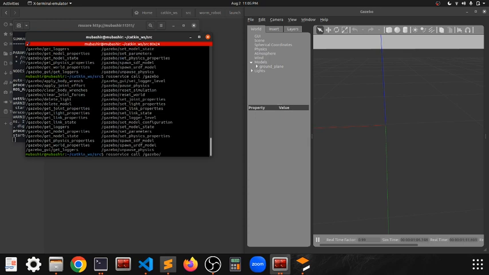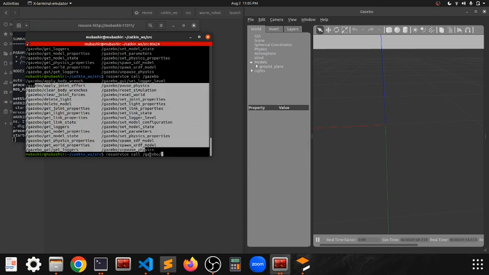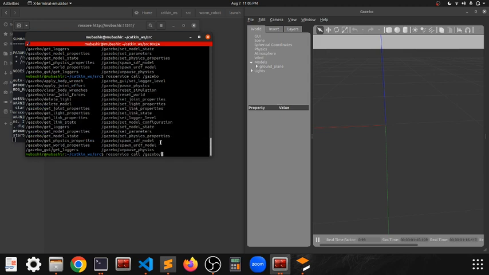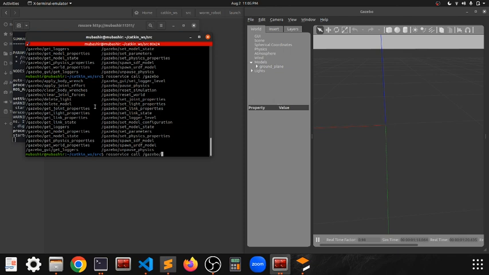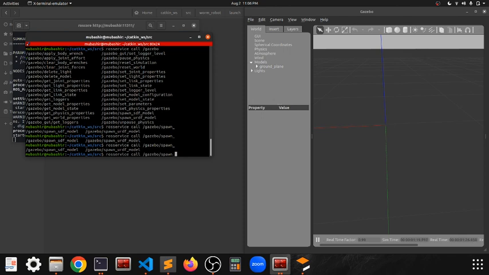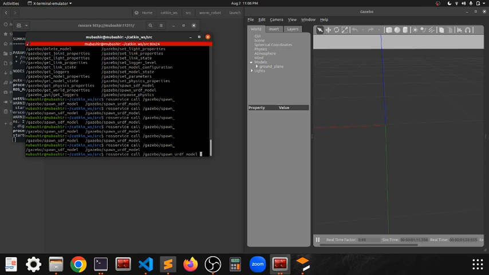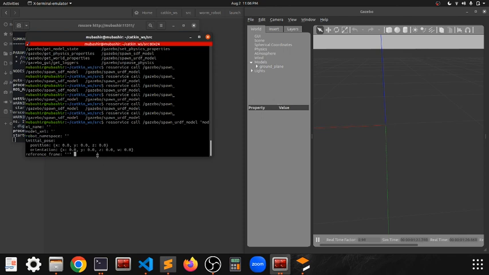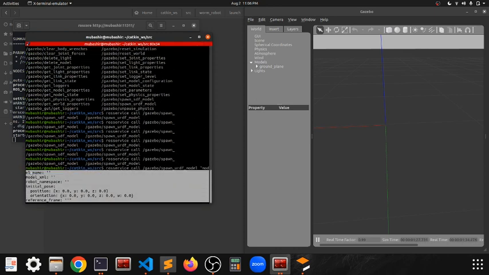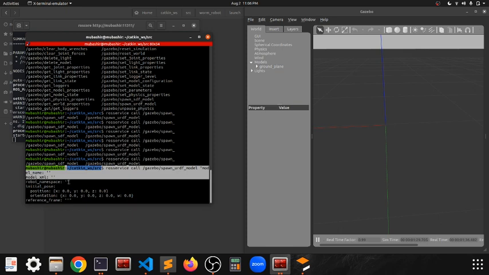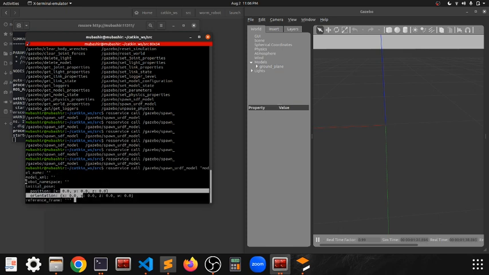If I say gazebo and double tap again, these are some services related to Gazebo. Then we have spawn. If I say spawn, then we have the URDF model. If I double tap, it will auto-complete automatically, right? So this is another handy way where you just specify your XML file, robot namespace, and the origin position and the orientation of the robot, right?